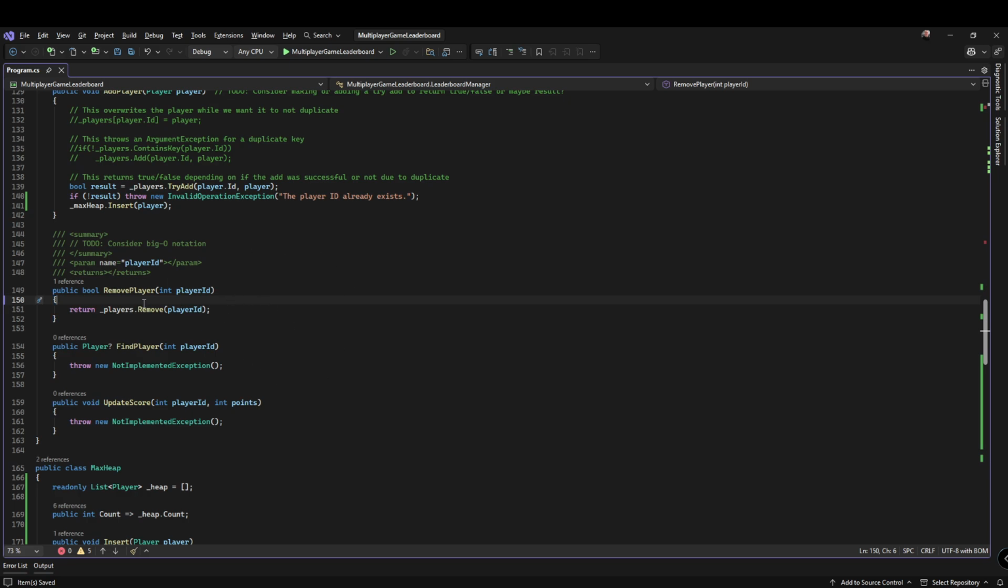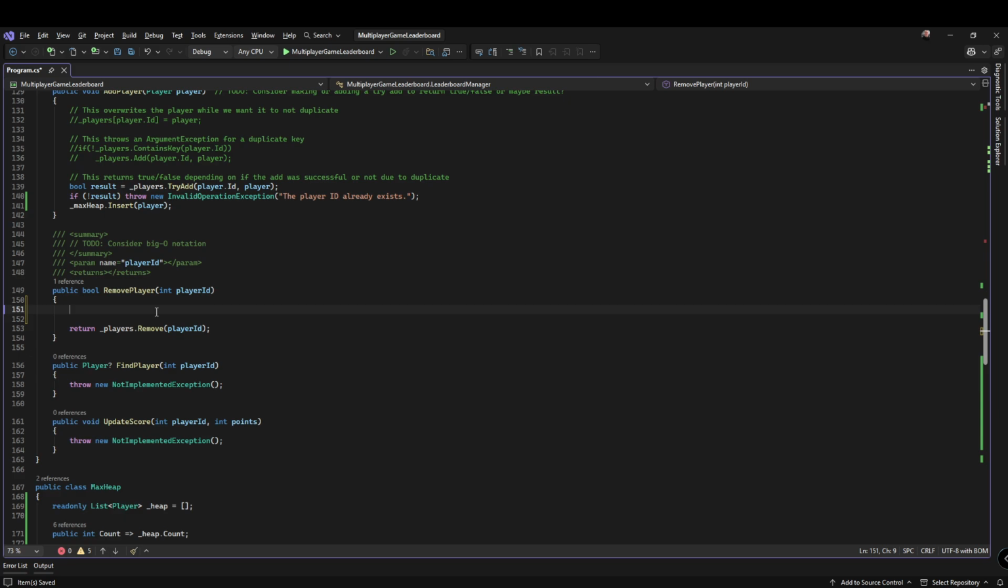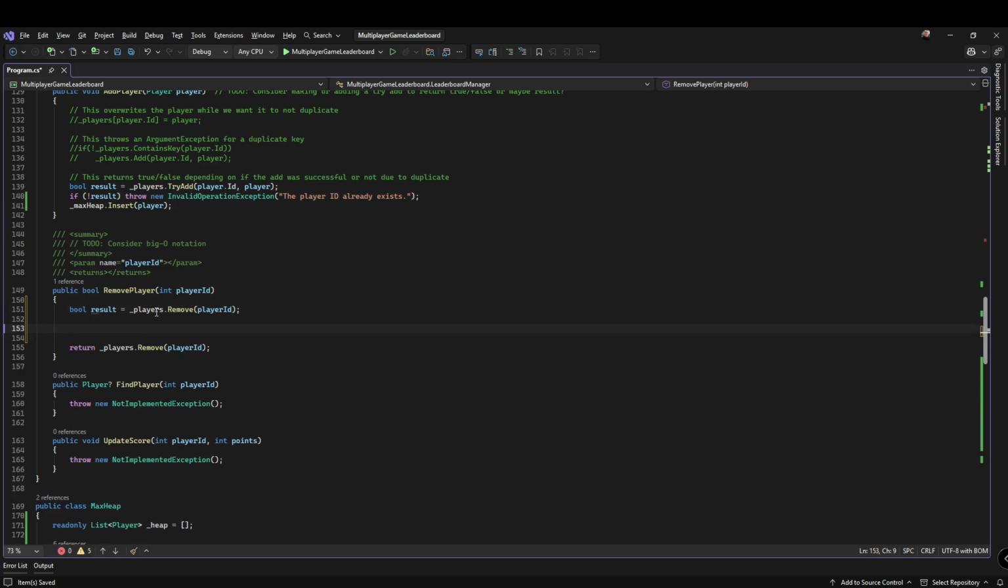So here we will need to remove it from multiple places. So we'll need to adjust. So if, no, let's not do that. Let's do bool result equals players dot remove player ID. All right. So if result is true, then we will do max heap dot. That's a little trickier actually.